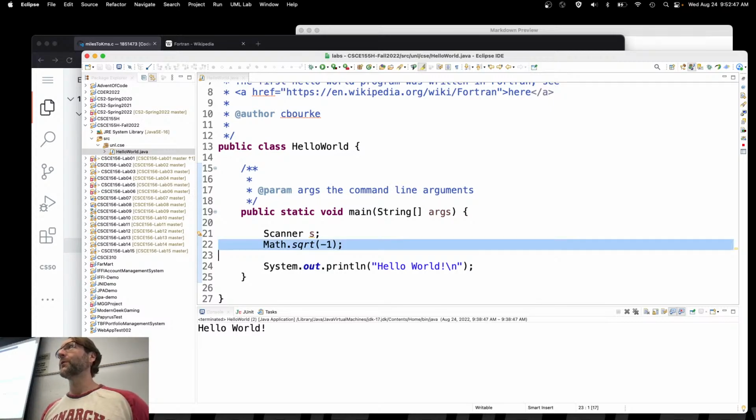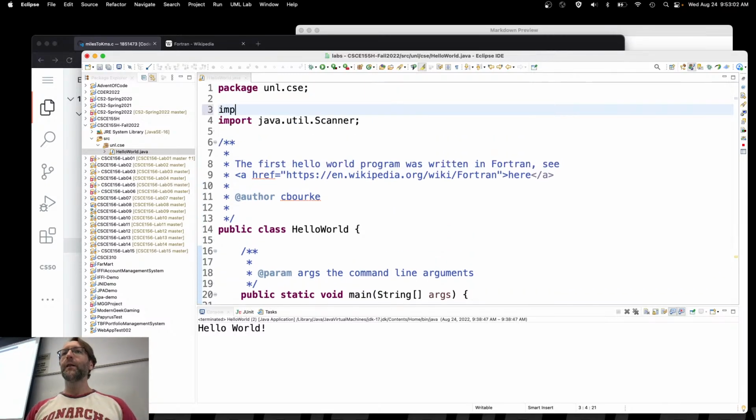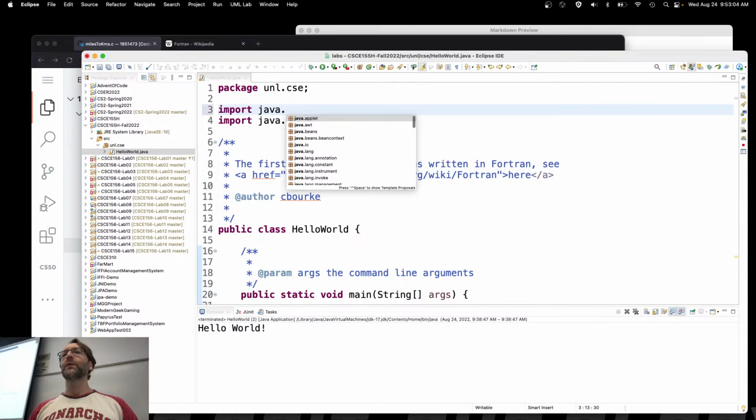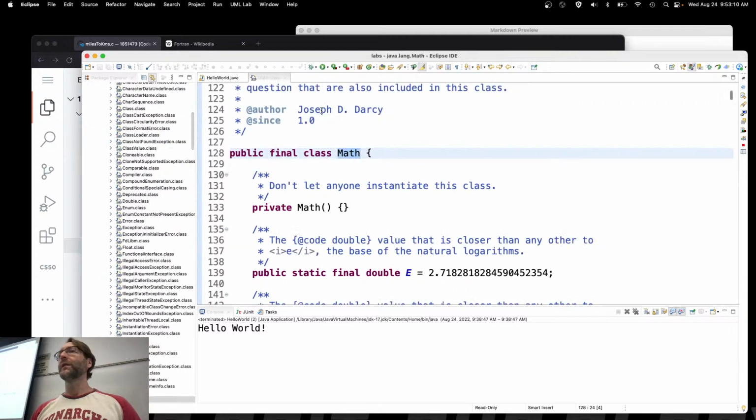What's the square root of negative 1? I. There is no I in programming. Instead, what do you think that the result is? Undefined, not a number, right? We'll find out later. But otherwise, I didn't need to bring that in. Why? Import java.lang.Math. That's where it is. In fact, I can go to it.